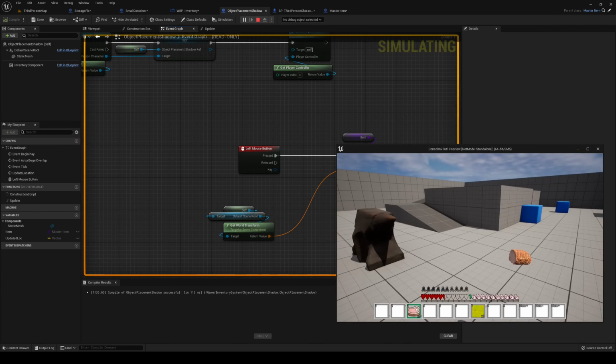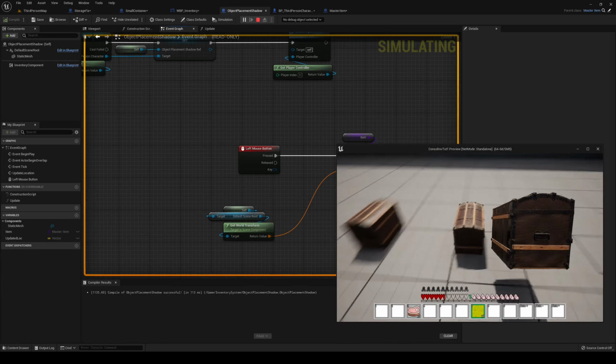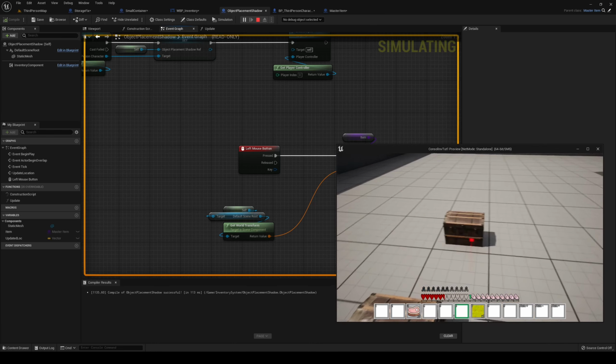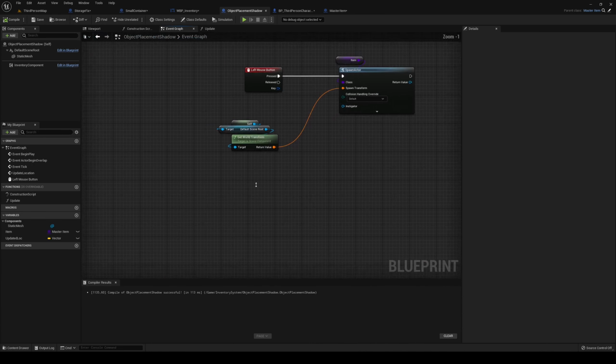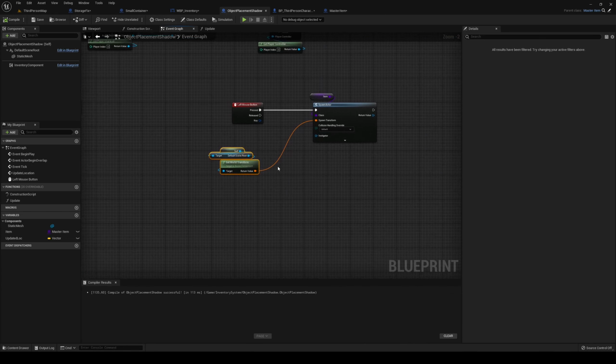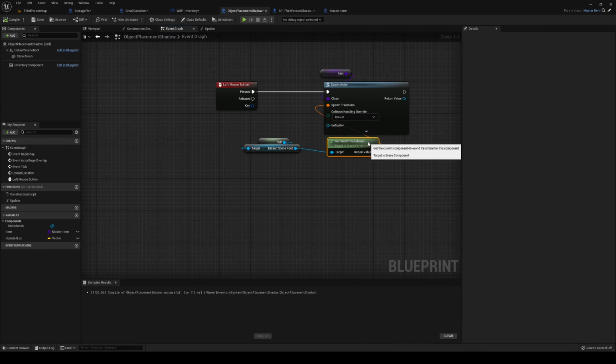Now I hit play. I'm now able to place down my chests, and they are fully functioning chests, apart from one thing. They're not savable. Let's start now. They're gone again. So in order to fix that, first of all, let me just move this there. In order to fix that, we need to set up something.